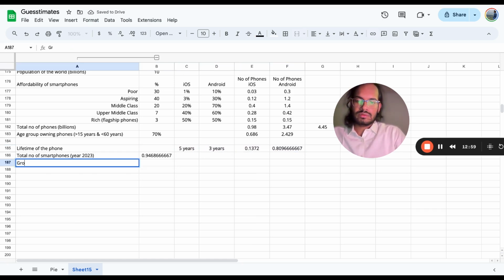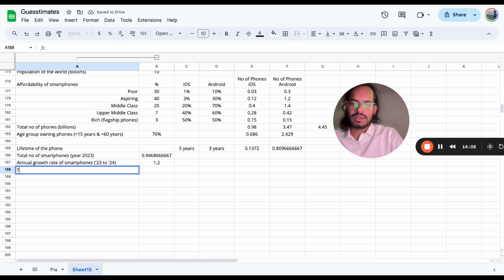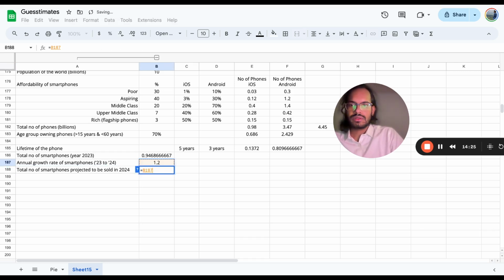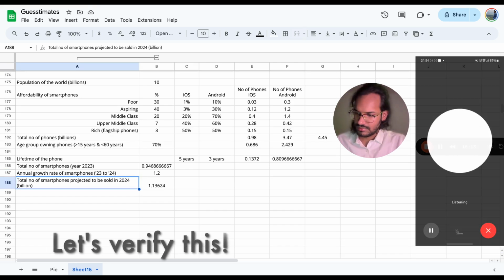Let's take this one step further and project the number of smartphones to be sold in 2024. And we assume an annual growth rate of 20%, using which we arrive at the total number of smartphones projected to be sold in the year 2024 to be close to 1.14 billion. Now let's verify this.